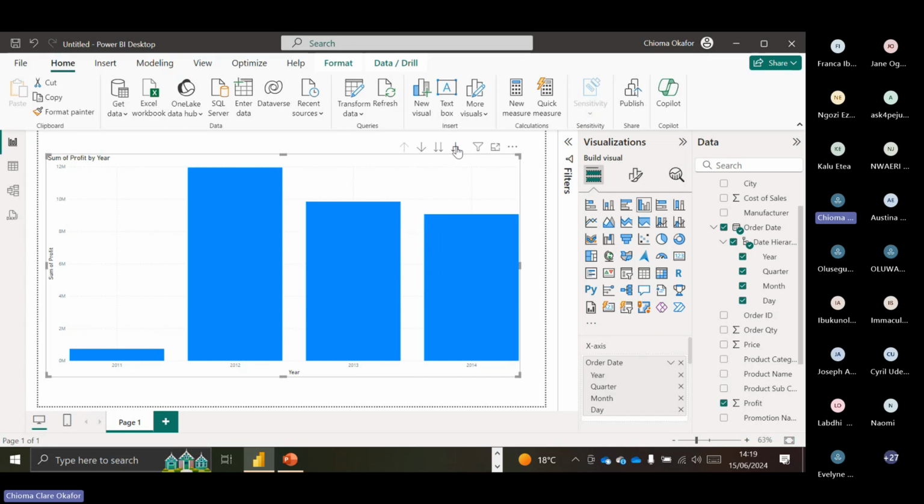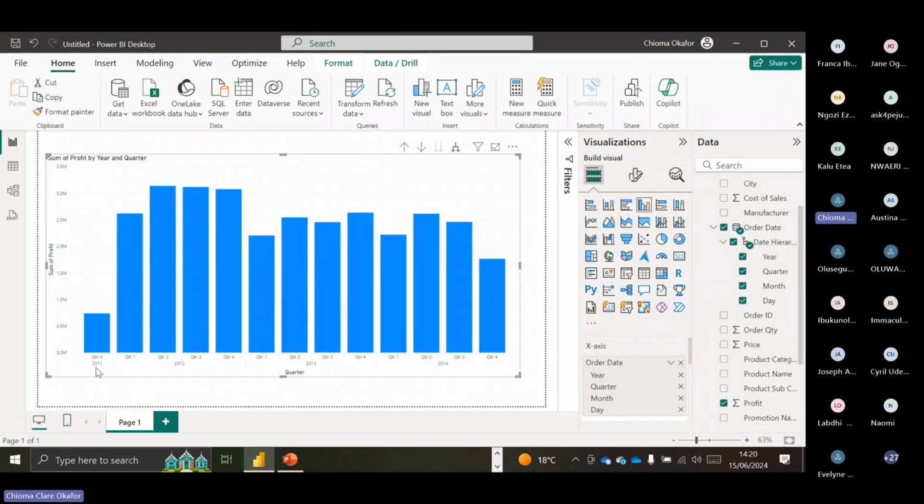So if I click on this now, I see 2011. I see quarter 4. I see 2012. I see quarter 1, quarter 2, quarter 3. So if I'm going by quarter for all the sales that we've done, with all the profit that we've made, I can see that I had the highest profits in quarter 2 of 2012, quarter 3 of 2012, quarter 4 of 2012, and also quarter 2 of 2014. These are the top ones, right?